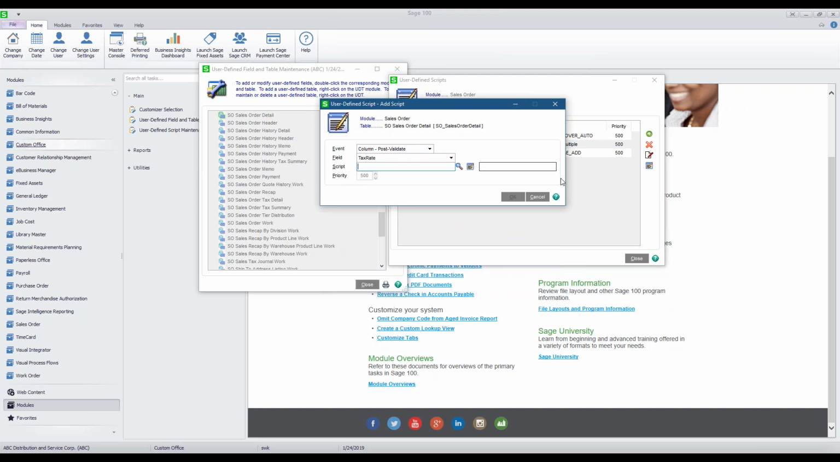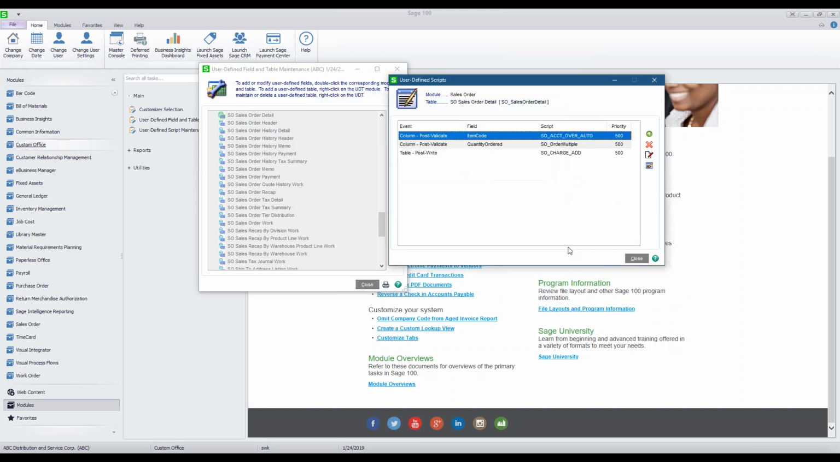And once you have selected this, you can also select a priority. If you want to make sure that one script runs before another script runs, then you can put it in at a different priority, which will then just determine the order the scripts run in. No need to do anything here because it didn't change anything. The scripts are already hooked up.